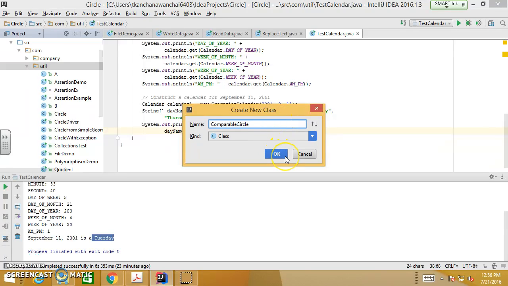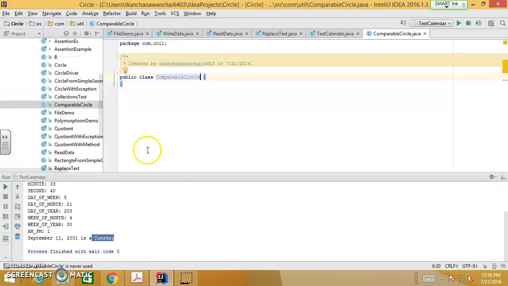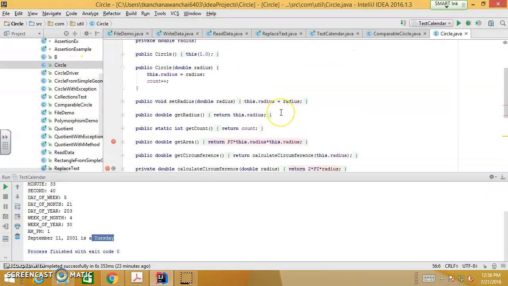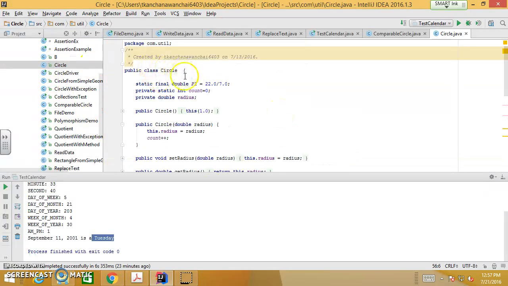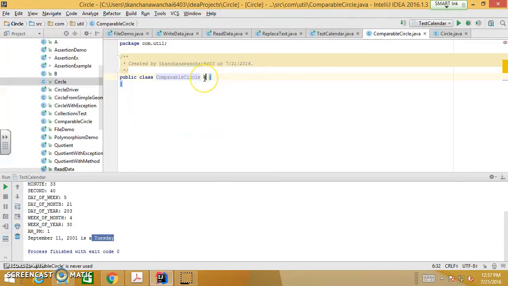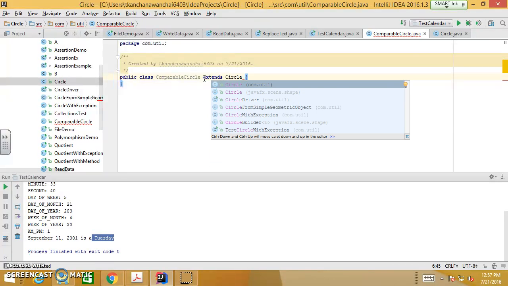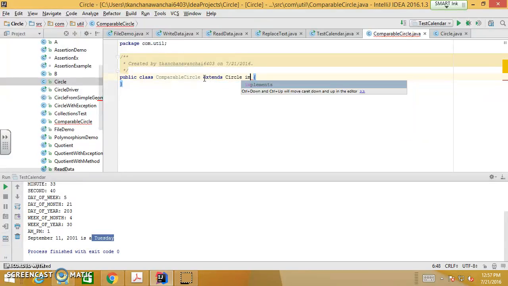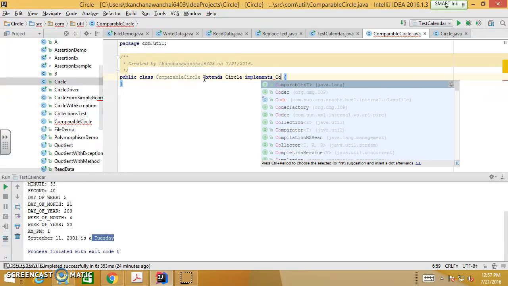So let's look at an example of how to use interface comparable. I have a circle class. This circle does not implement comparable, so I'm going to make a comparable circle class that extends from circle. So I get an attribute of circles. Now I'm going to implement comparable.